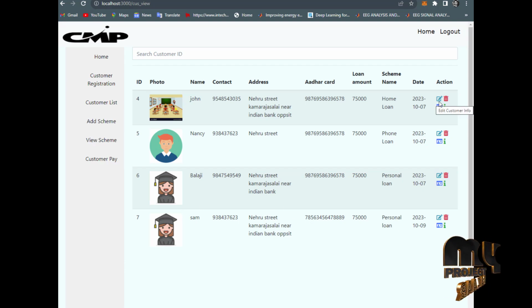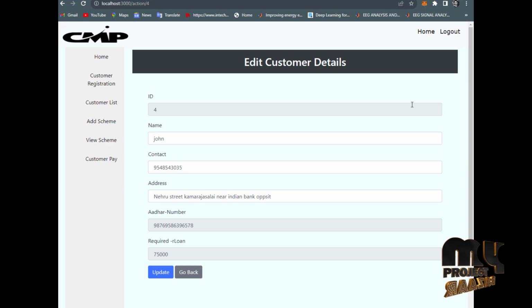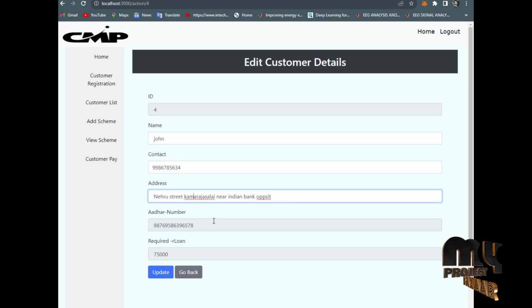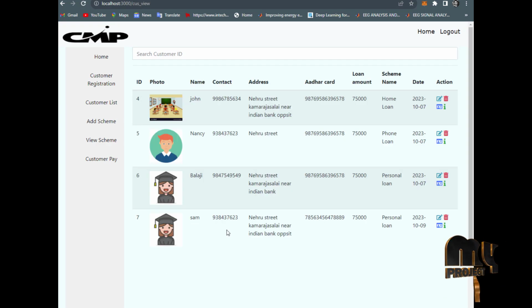The customer list has edit, delete and view options. In edit details, only the customer mobile number, like 9986785634, and the address will be changed. We will not change the Aadhaar number and required loan. That's it, we have updated.